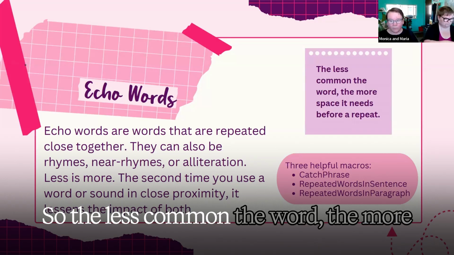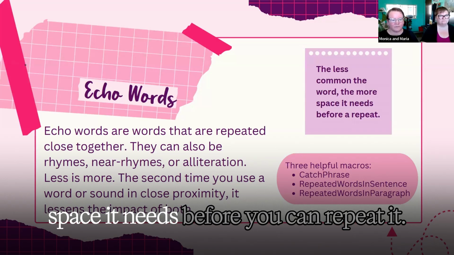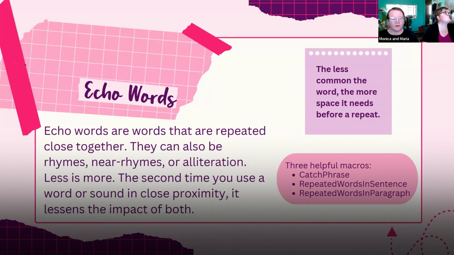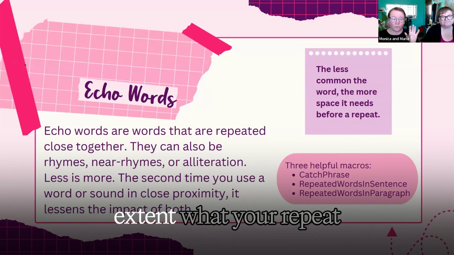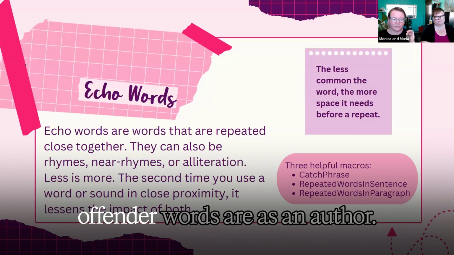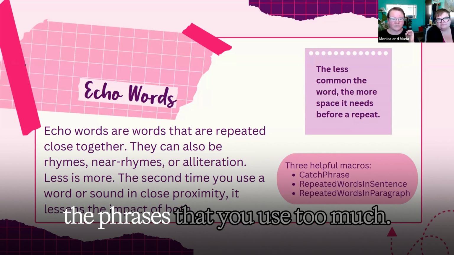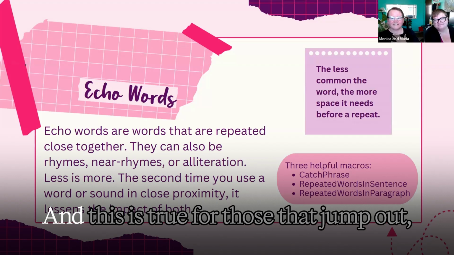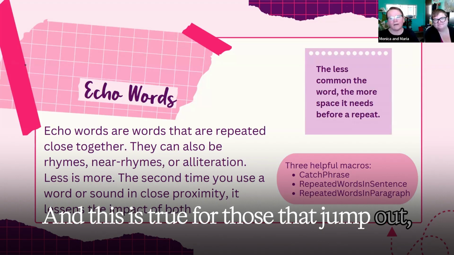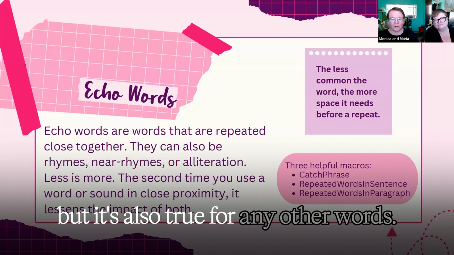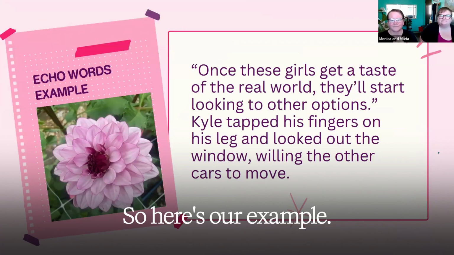So the less common the word, the more space it needs before you can repeat it. I'm sure you all know to some extent what your repeat offender words are as an author: the words that you use too much, the phrases that you use too much. And this is true for those that jump out, but it's also true for any other words. Okay, so here's our example.